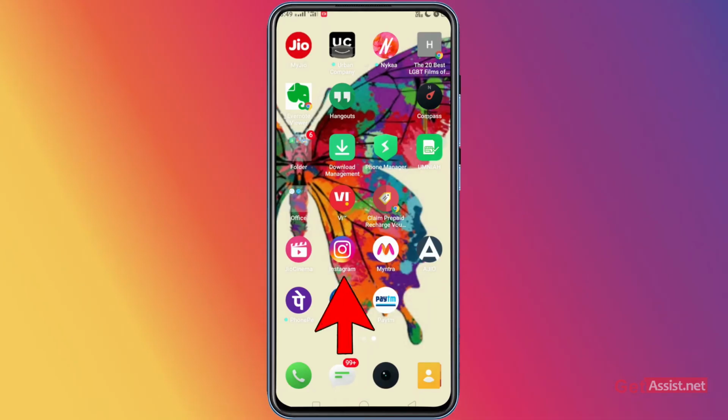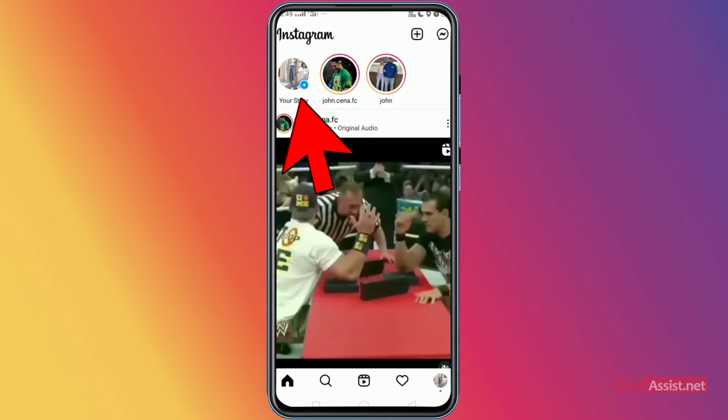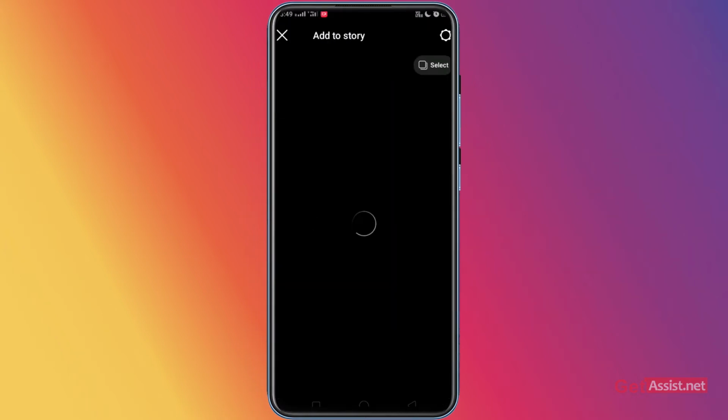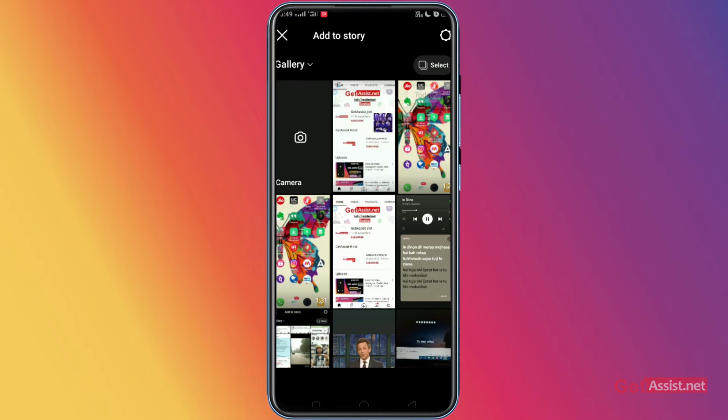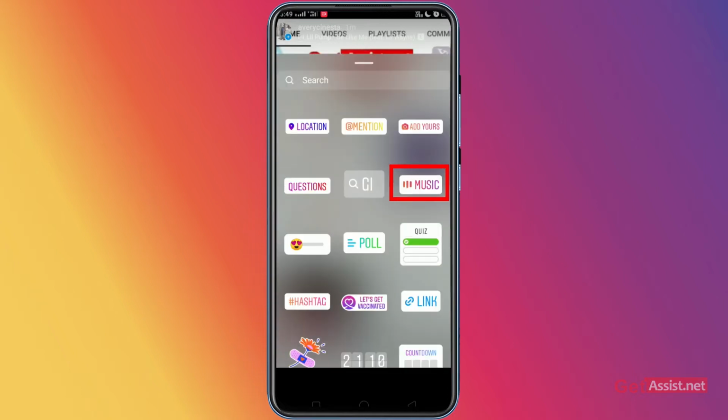Start off with going to your Instagram app. As you open it, click on your story to add your story at the top left. From this section, click on any picture to upload as a story. Click on the three dots at the top right to save the story, or click on the sticker tab. After that, click on music.